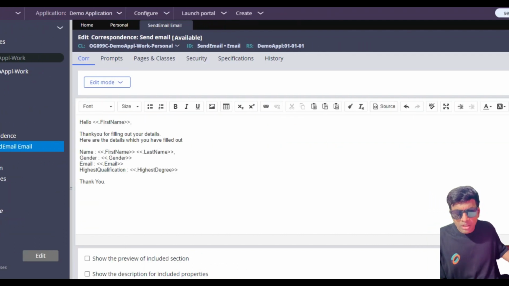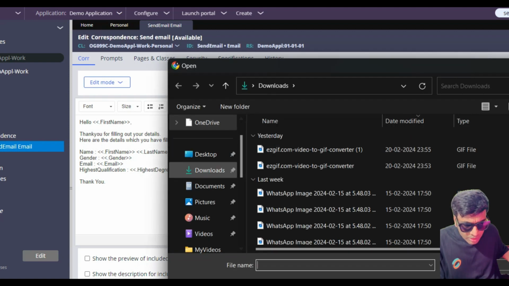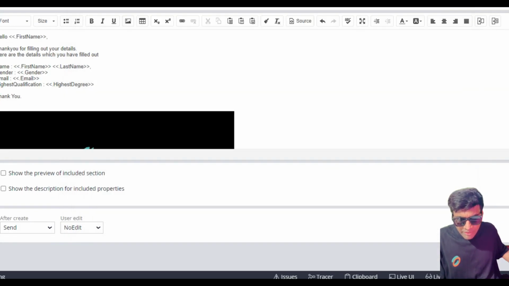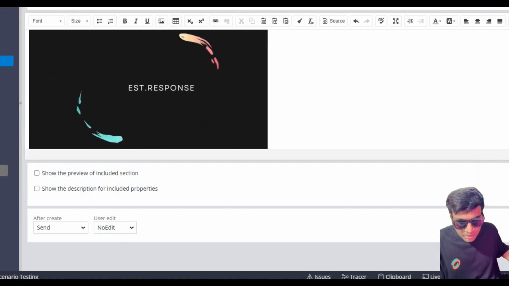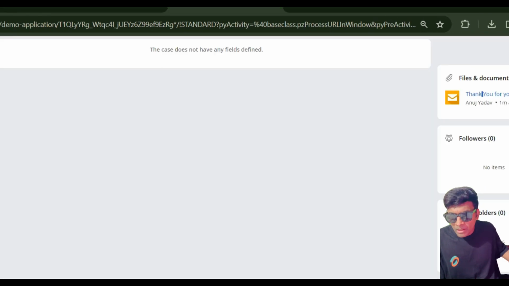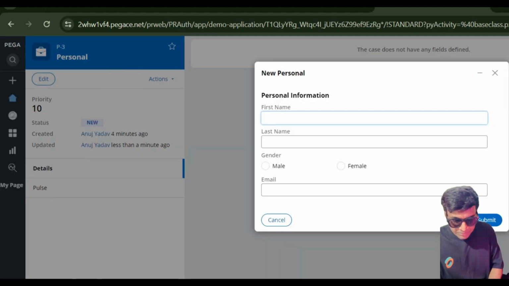Now suppose I want to add a certain video or image, like you would have seen brand logos in mails, right? So what I'm gonna do is click on this picture icon, and I have already created a picture, so I will just add it over here. So if you see, I have added this picture over here, right? I'll save this in my template, and again I'm gonna go and create a new case. Again, the same details I'm gonna fill.